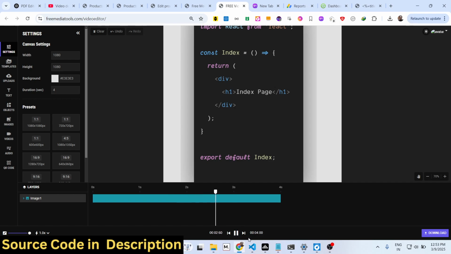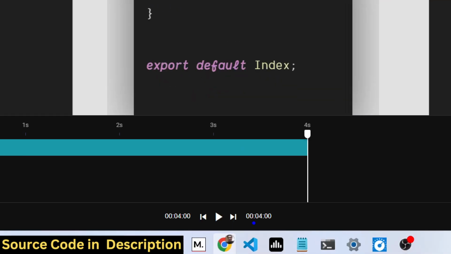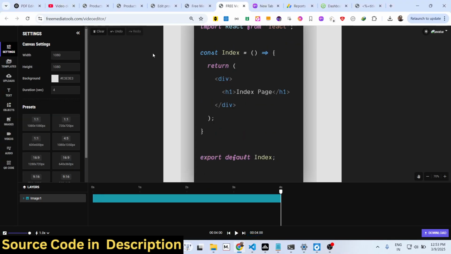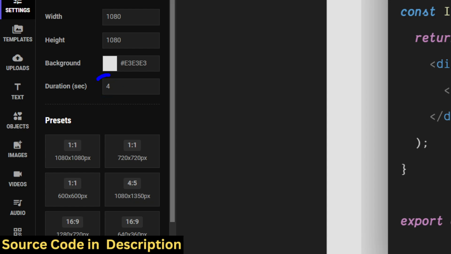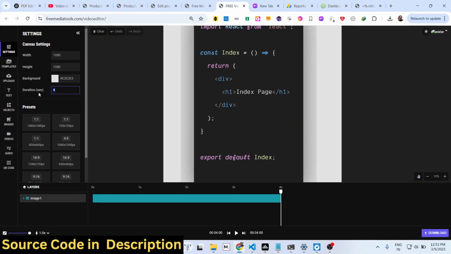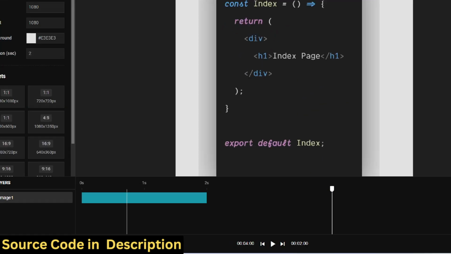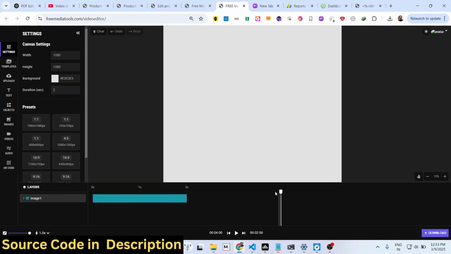You can see the timeline. So this image appears for 4 seconds. And you can even change this duration by going to this duration. By default, each image that you add appears for 4 seconds. Let me change this value to 2. So now this image only appears for 2 seconds.